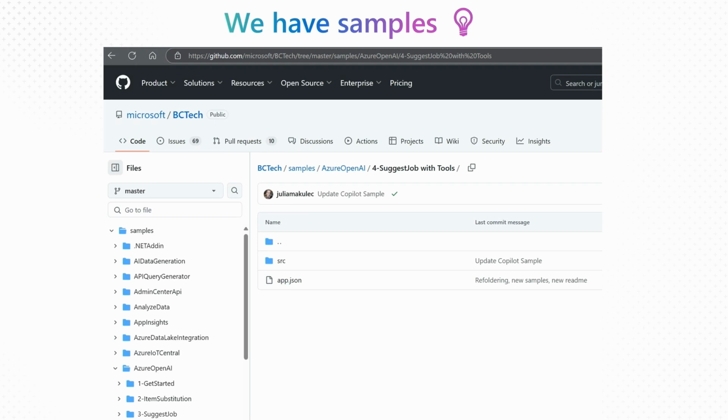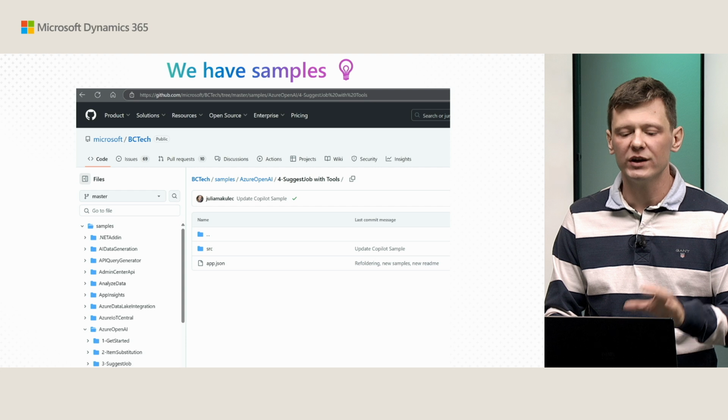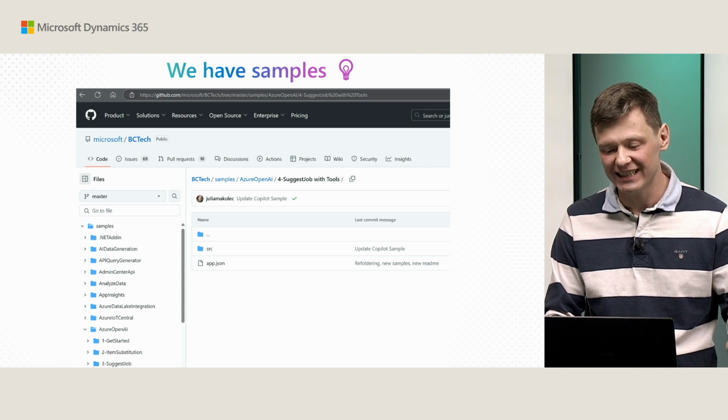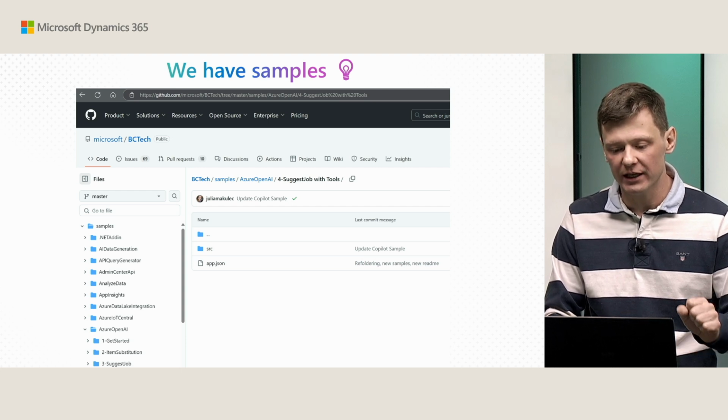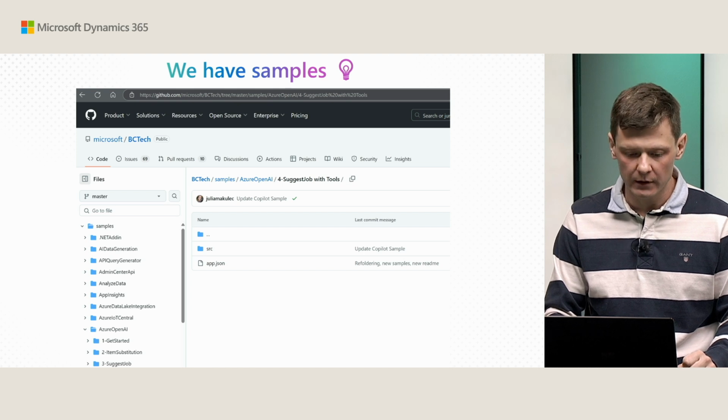And by the way, we have samples. If you go to our BC Tech, you can see a number of samples, how to use tools, how to bring tools to a Copilot extension. We keep them up to date with every release and every wave. It's a great place to get started. Go ahead and explore all that.